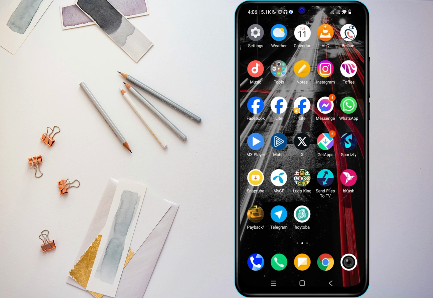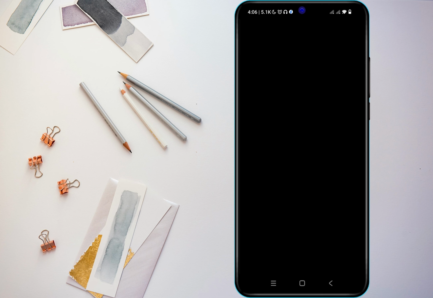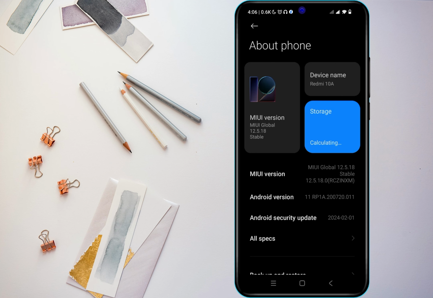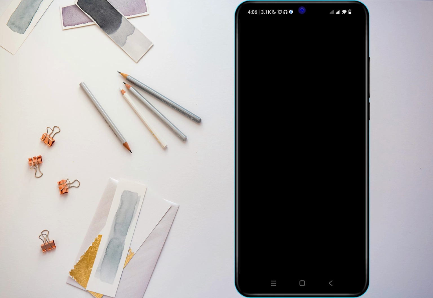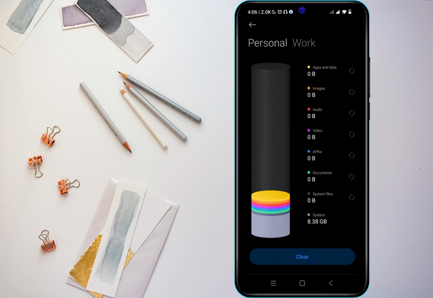Make sure your device has enough storage space. Go to Settings, then find the Storage option and free up space if needed by deleting unused apps or large files.